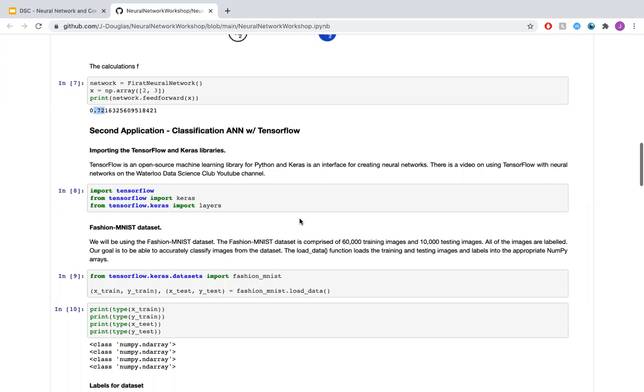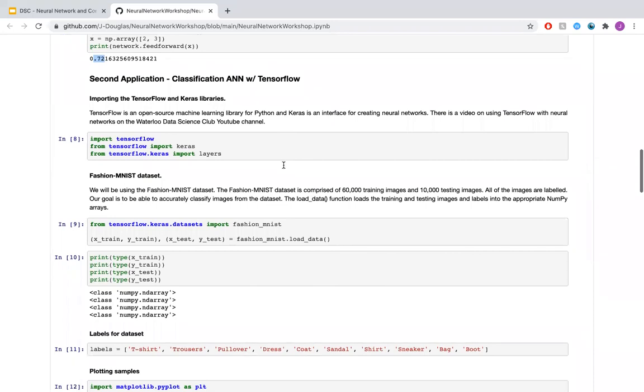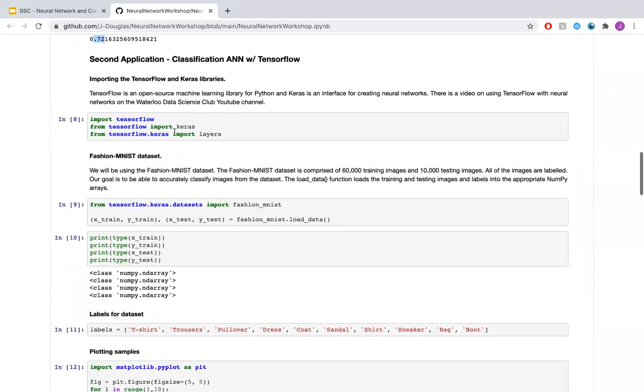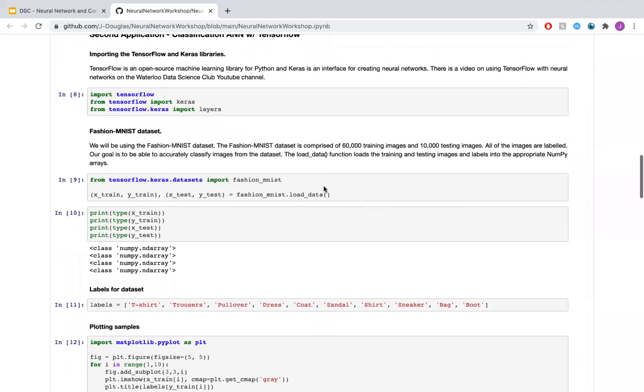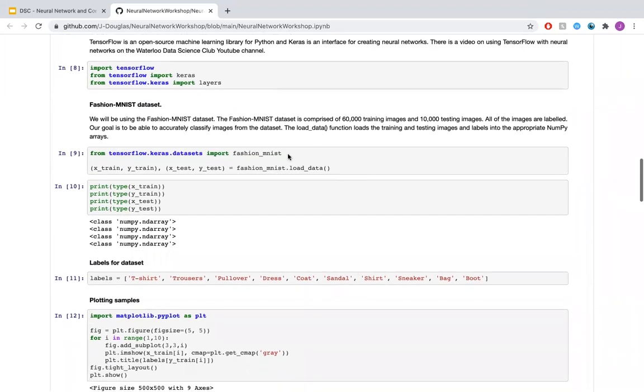Those images come from the MNIST dataset. Today we're going to be using the Fashion-MNIST dataset, which is basically a dataset containing images of clothing. The goal of this neural network that I'm going to be creating in this notebook is to predict the class of an arbitrary image. So right here we're first importing all the TensorFlow libraries that we need, and then I'm loading the Fashion-MNIST dataset into NumPy arrays.